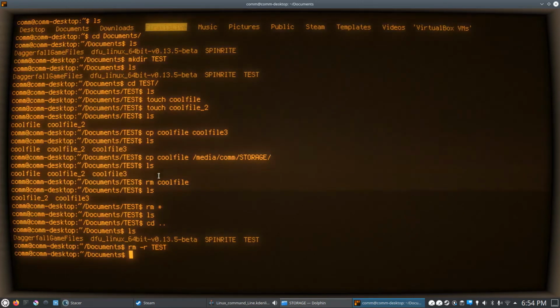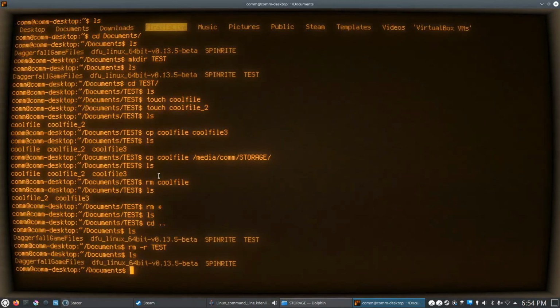If you try it without that, it'll give you an error saying this cannot be removed because it's a directory. So you have to put that -r for the recursive parameter. Let's type in ls to see if that worked, and it did, so that's good. And our screen's getting pretty cluttered here, so we are going to clear it.